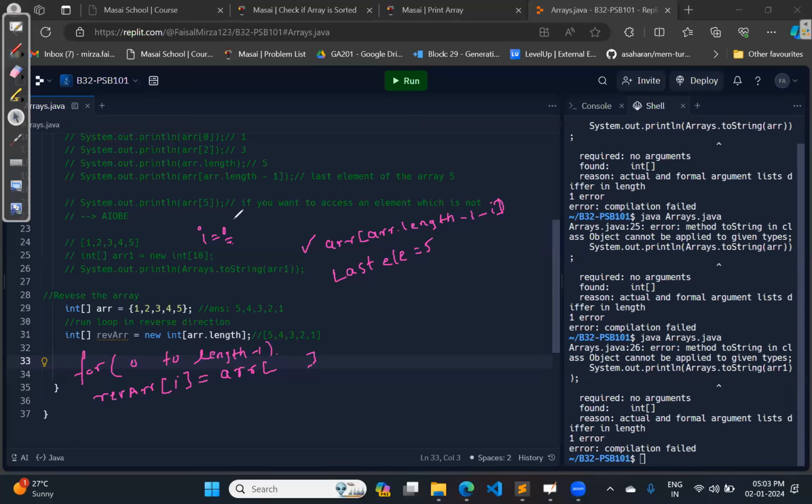Now, let us do i++. From i equals 0, i becomes 1. Now, what will be the value? What index will it take? arr of arr.length. Now it is 5, 5 minus 1 minus 1. So, can I say that it is arr of 3? What is arr of 3? Can I say that the element at position number 4? So, output is 4.